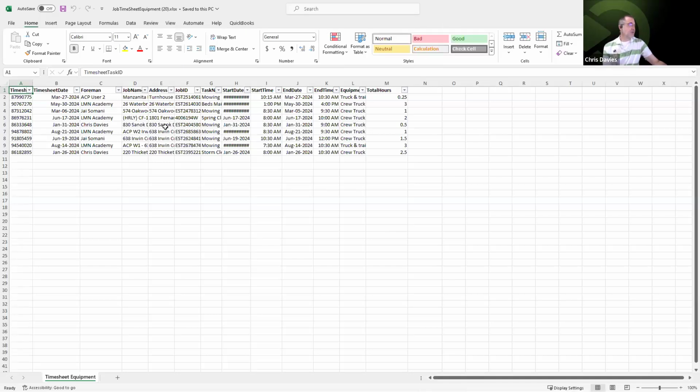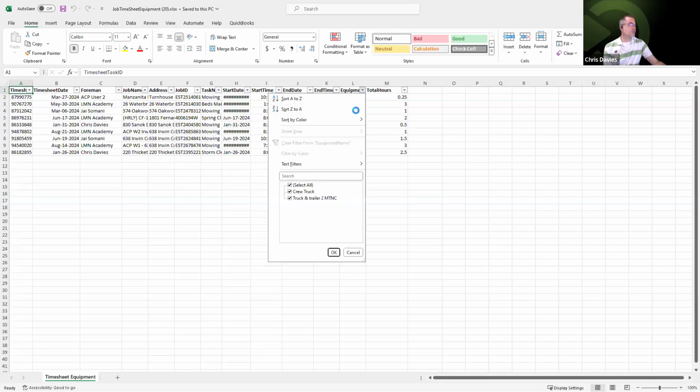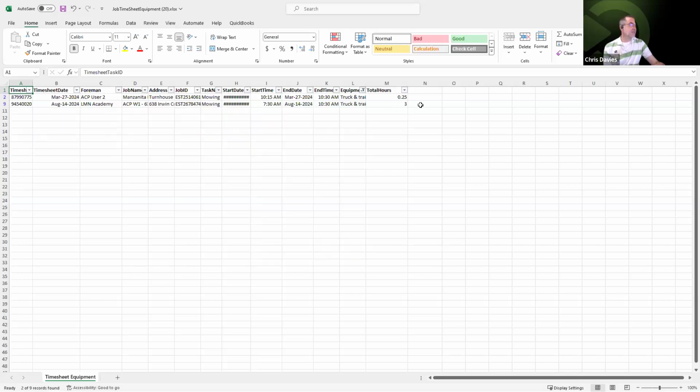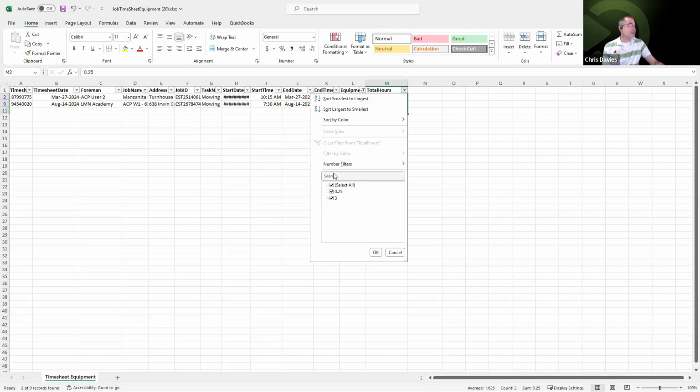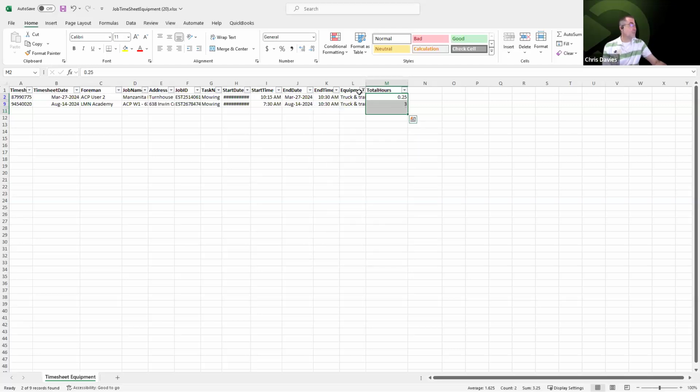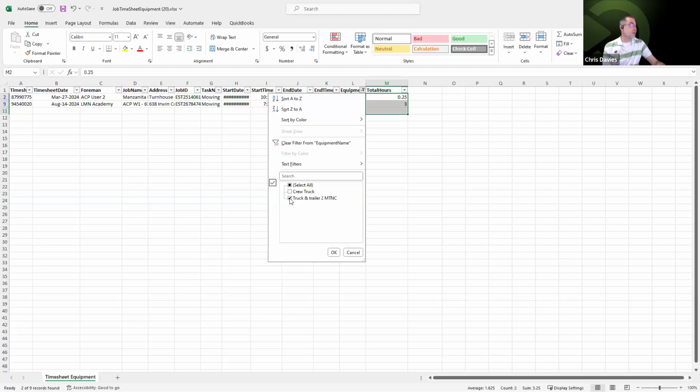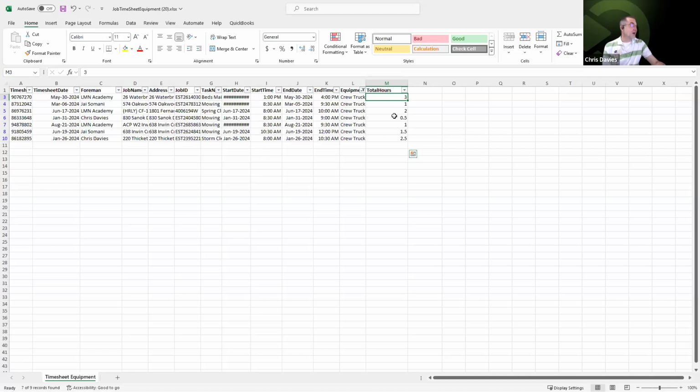It will allow you to filter your report by a certain piece of equipment. So if I want to look at my truck and trailer, for instance, I can highlight that one, and basically I can see that we're looking at a total of 3.25 hours, or 3 hours and 15 minutes. Okay, I can filter by another option here, by my equipment, and let's say my crew truck. Again, I can highlight that entire column and I can see that we're looking at 11.5 hours, right? And so on and so forth.